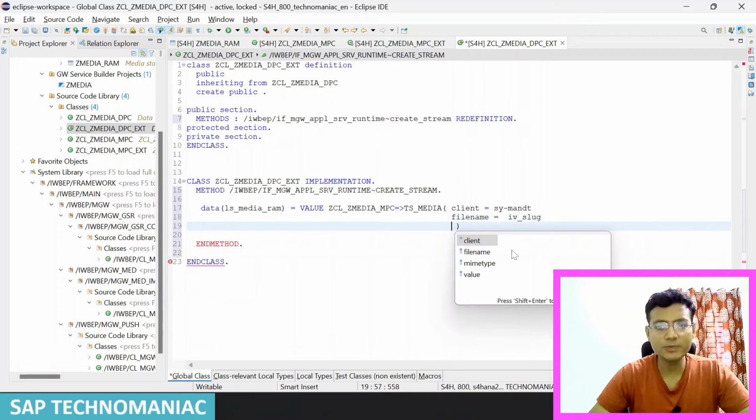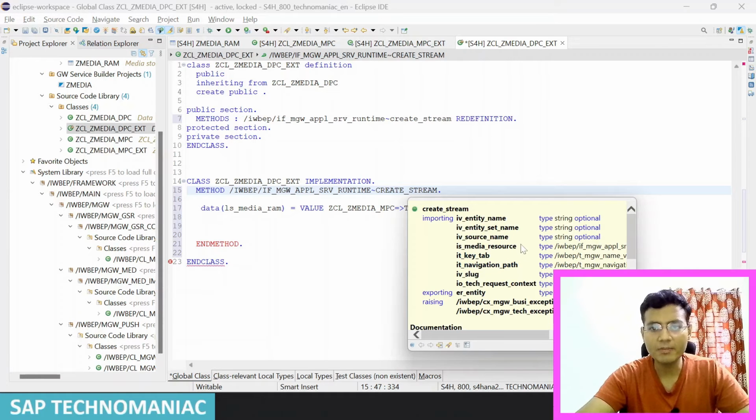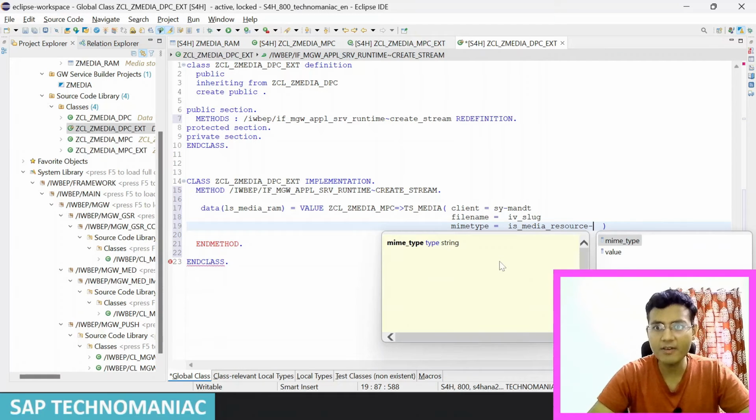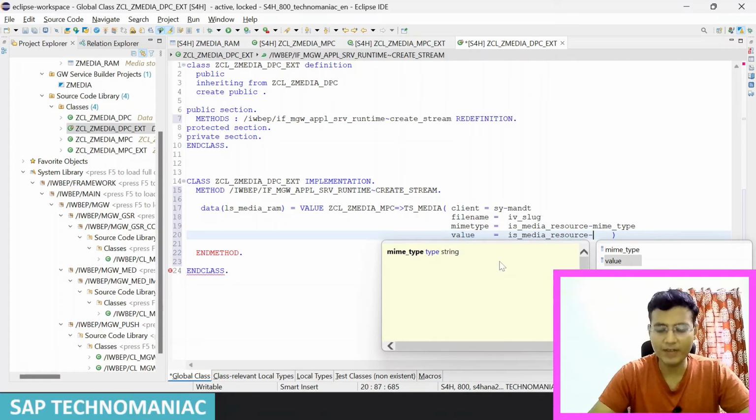And third thing, Control Space, you have to pass the mime type. I told you we have another variable that is called the media resource, is_media_resource, and you can pass that from here, Control V, and this will give Control Space, and this is mime_type, and the value will pass again from the same media resource. Control Space you can do to get help and get the value.